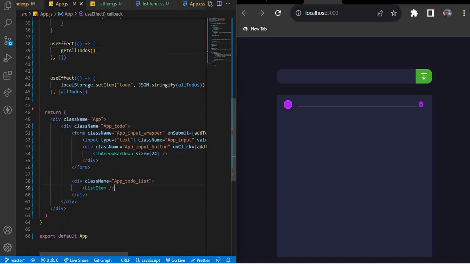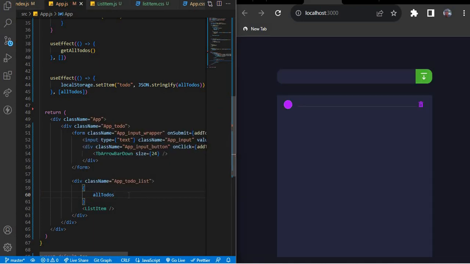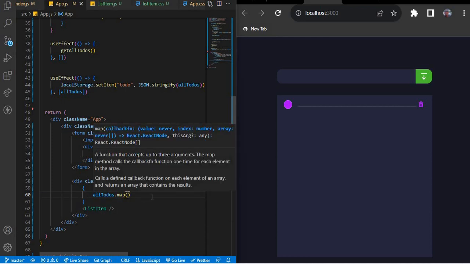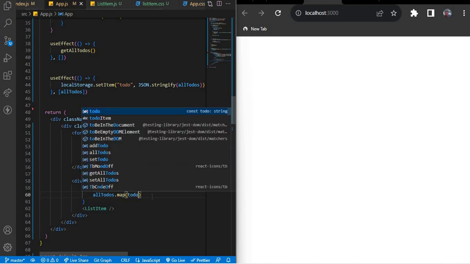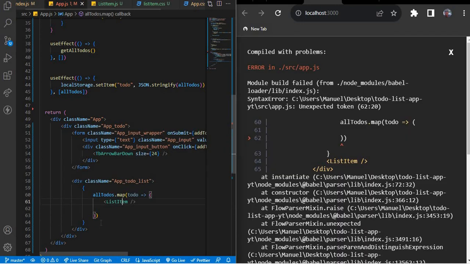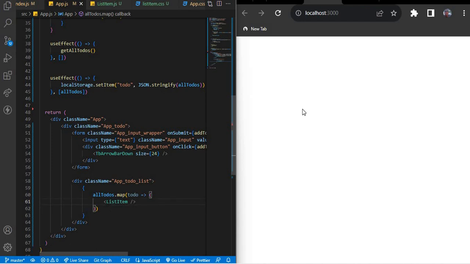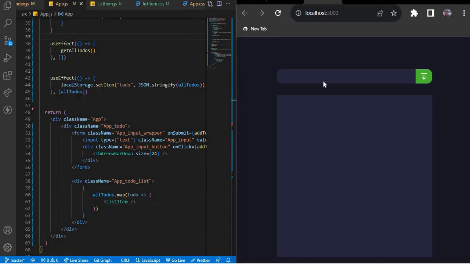So right now we are only importing the list item here like so, right? What we can do here now is add these curly braces and add some JavaScript logic to it. So I'm going to map through this allTodos array. So allTodos.map, and then we're going to add this. We're going to add todo like so. Then we're going to do this, and then let's bring this todo item in here, right? Okay, so let's see what we have in here.